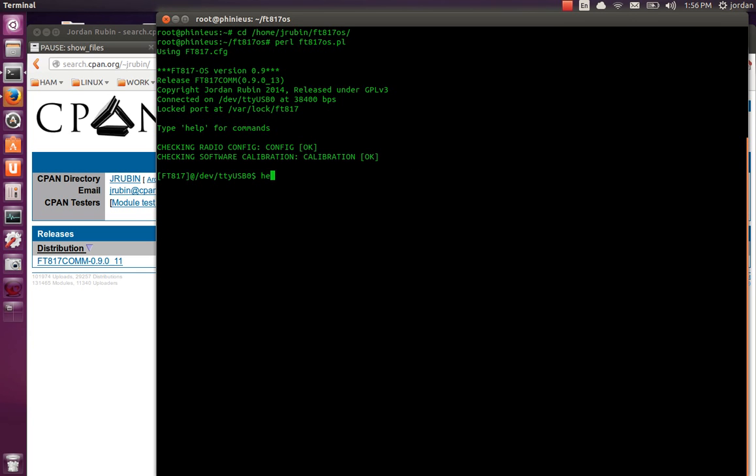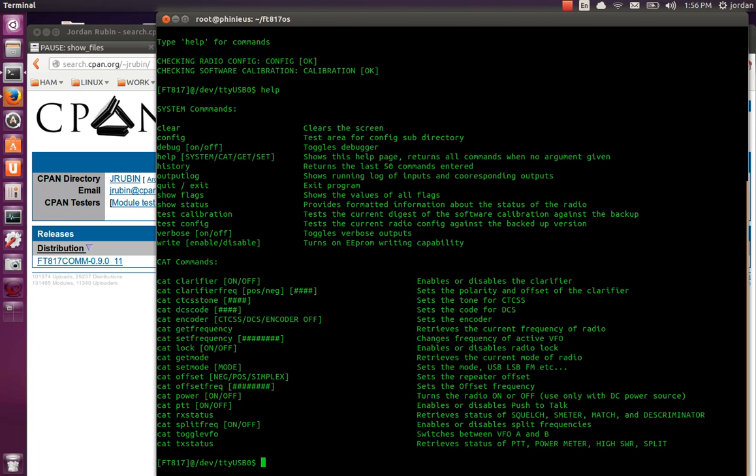Right now, if I type help, I'll get the regular system commands that we saw before, to include some new ones we'll talk about. And the cat commands. These are the cat commands that are written in the book from Yaesu for this radio. These are the ones that are supported by Yaesu that they recommend you using.